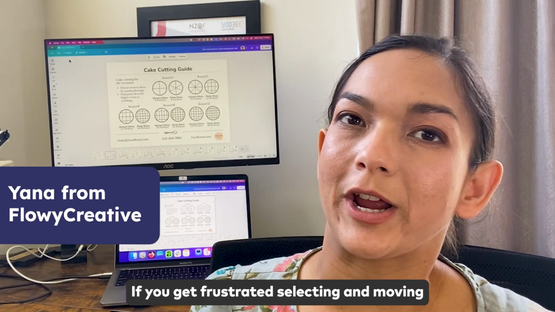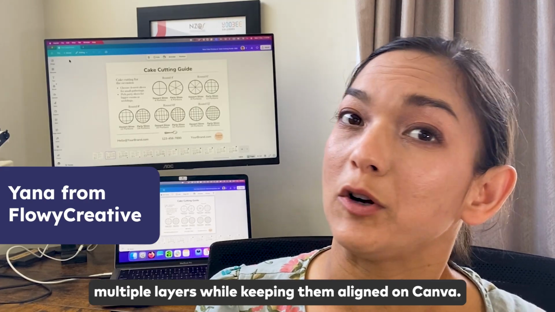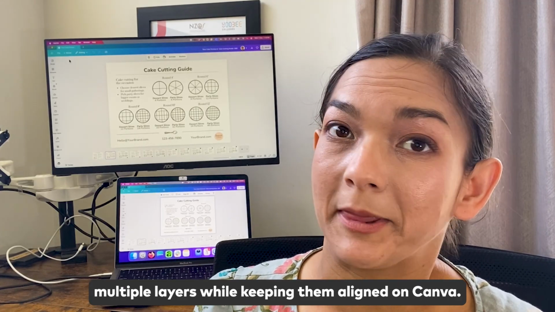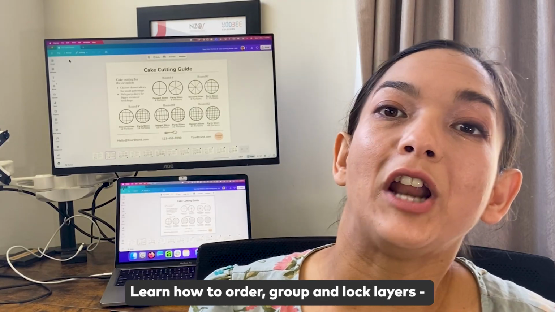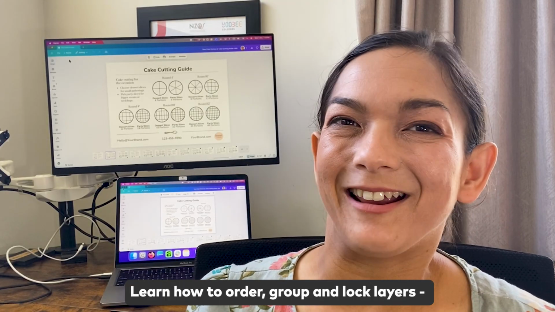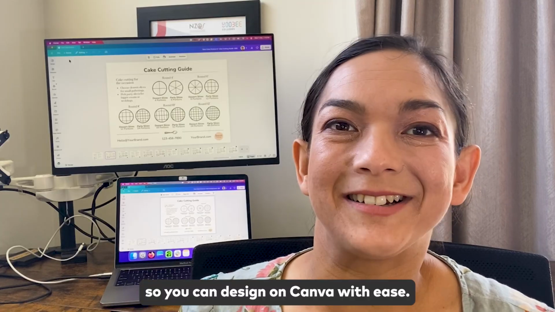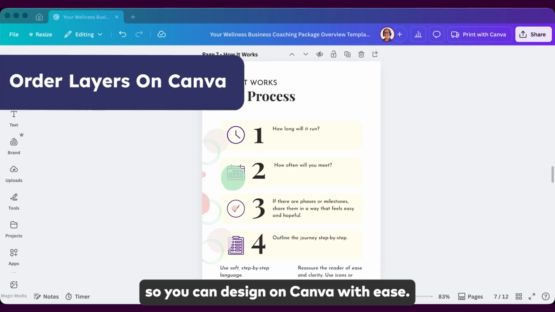If you get frustrated selecting and moving multiple layers while keeping them aligned on Canva, this video is for you. Learn how to order, group, and lock layers so you can design on Canva with ease.